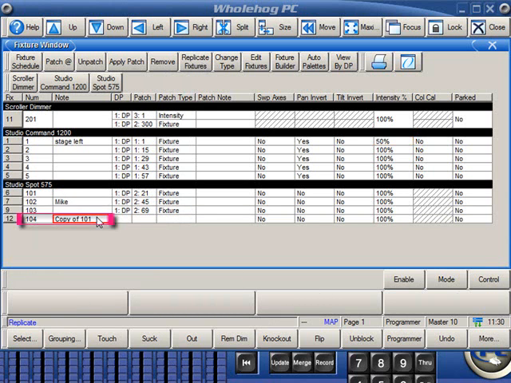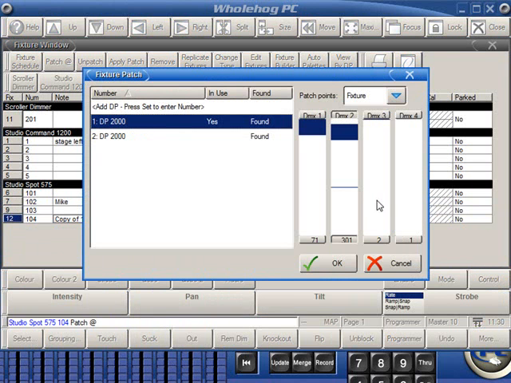Now I have a new fixture, number 104, and the note column shows that this is a copy of 101. All of my palettes, cues, scenes, any programming I did for number 101 has been copied to this new fixture, number 104. Of course, that fixture will have its own separate address, so I'll need to patch that as well.